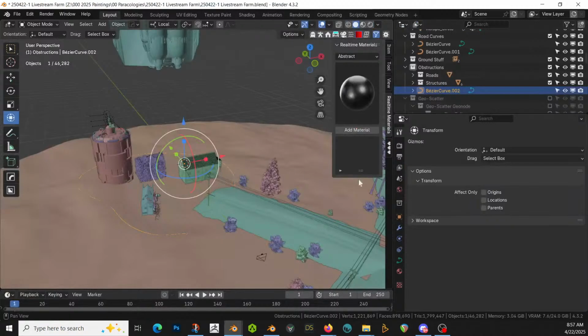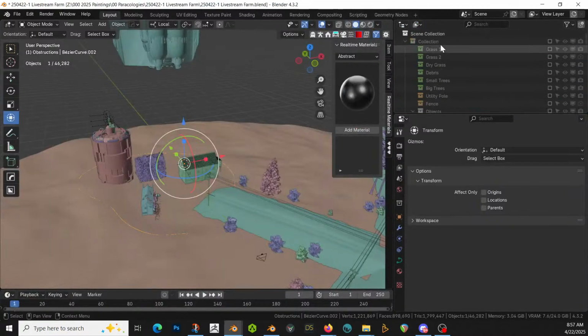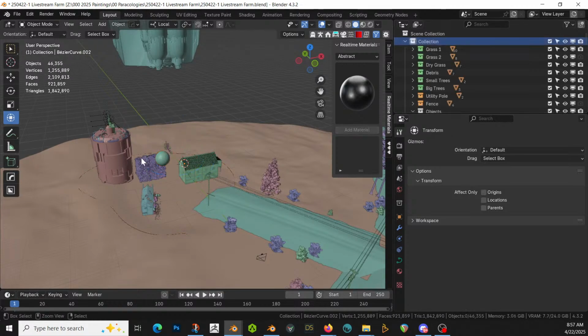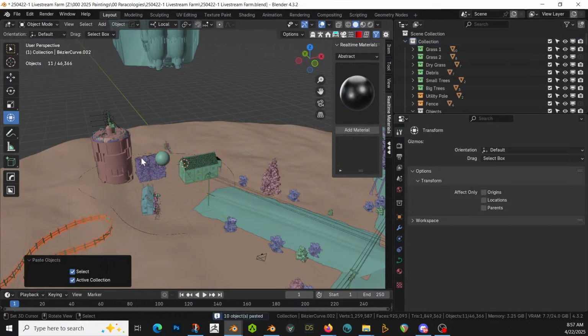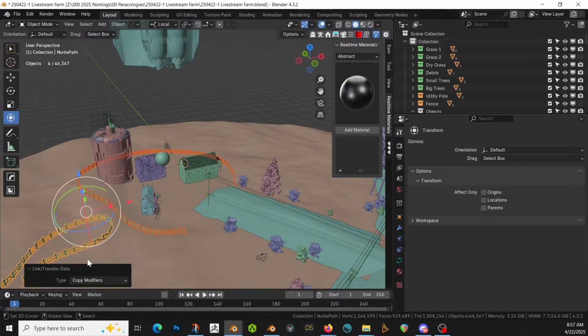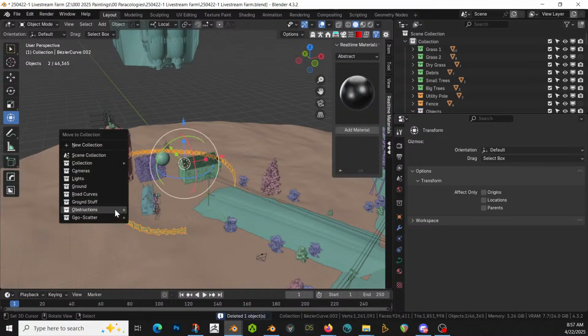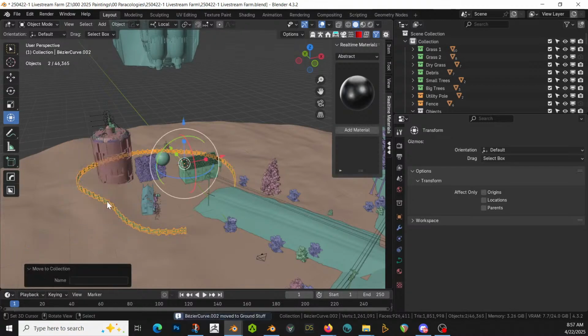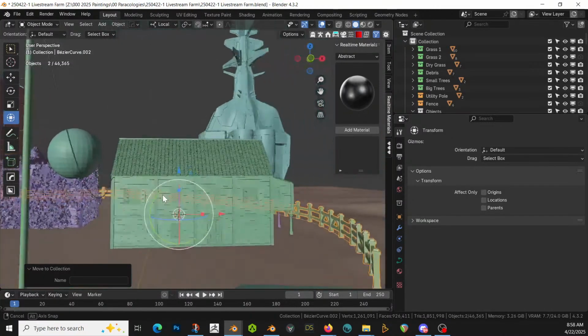Copy the object, come back to our collection, turn it back on, paste. Okay. This, link, copy modifiers. Great. This, delete. This, M to ground stuff, just in case you want to do something with it later. There we go. Now, how do we feel about it? Are they too chunky? They're pretty chunky.